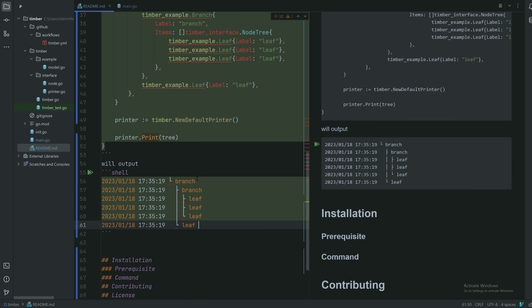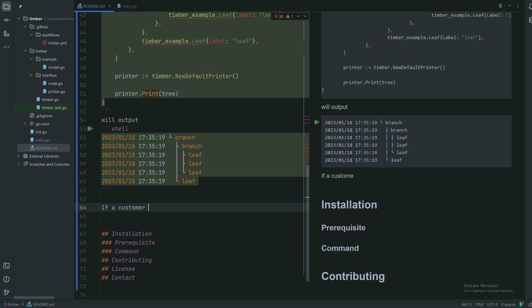So if you remember, we provided a default printer constructor, but we also provided a fully custom printer if the user wants to provide their own print and result aggregator function. So we can specify that in the README.